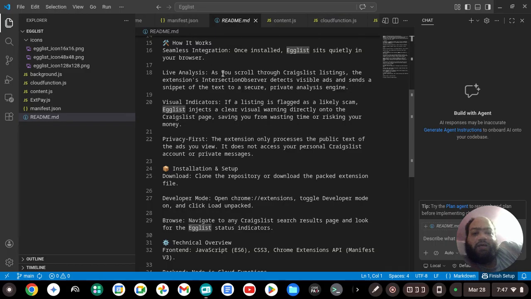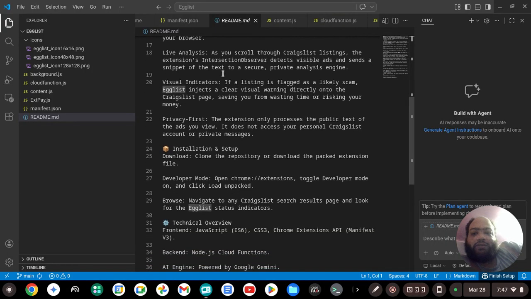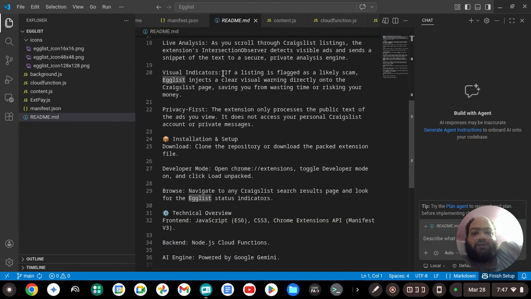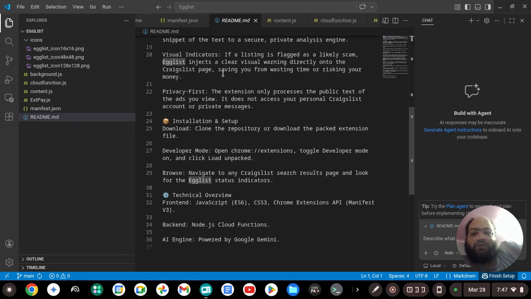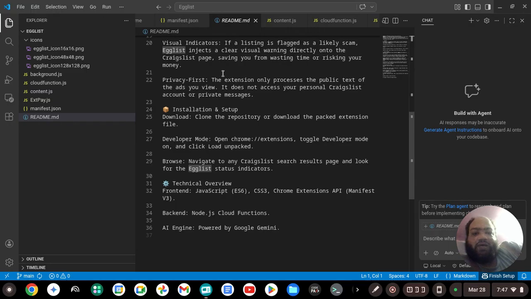Once installed, Egglist sits quietly in your browser. Live analysis. As you scroll through Craigslist listings, the extension's intersection observer detects visible ads and sends a snippet of the text to a secure private analysis engine. Visual indicators. If a listing is flagged as a likely scam, Egglist injects a clear visual warning directly onto your Craigslist page, saving you from wasting time or risking your money.